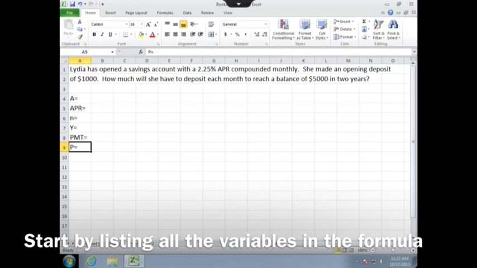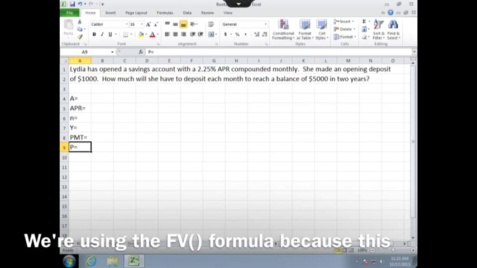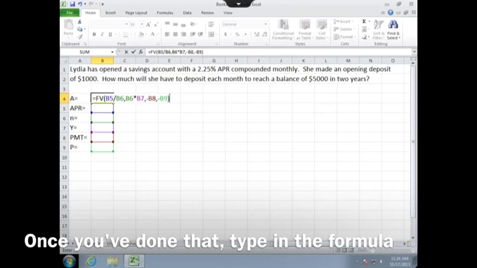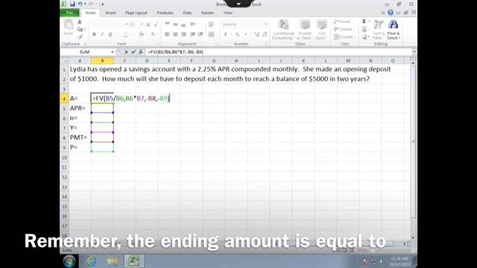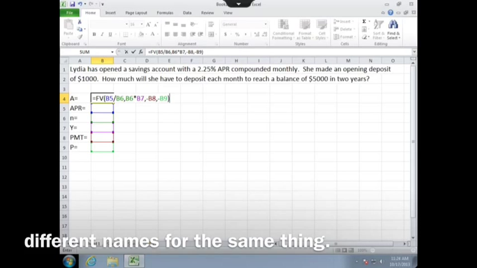Start by listing out all the variables in the formula from beginning to end. We're using the FV formula because this is a savings account. Once you've done that, type in the formula in the cell for A. Remember, the ending amount is equal to the final value. They just are different names for the same thing.